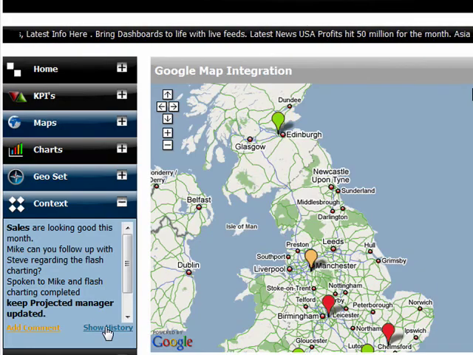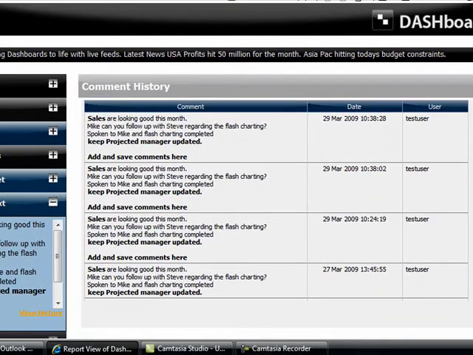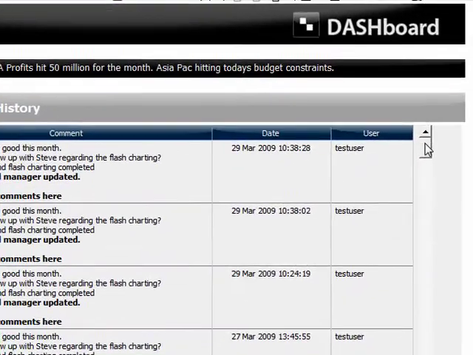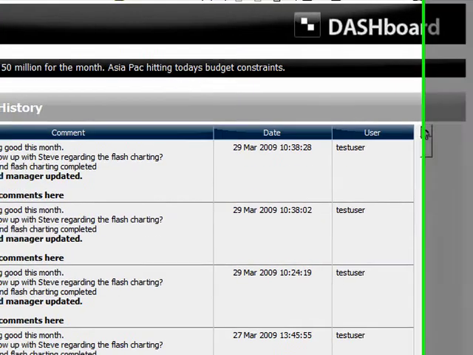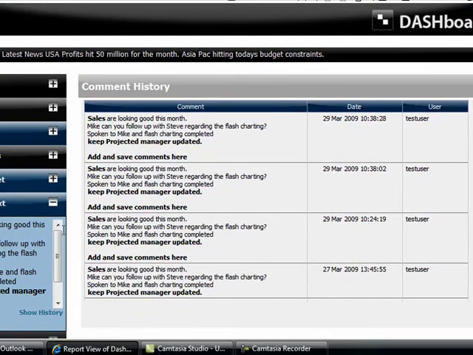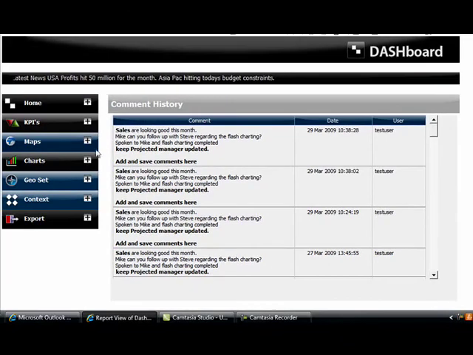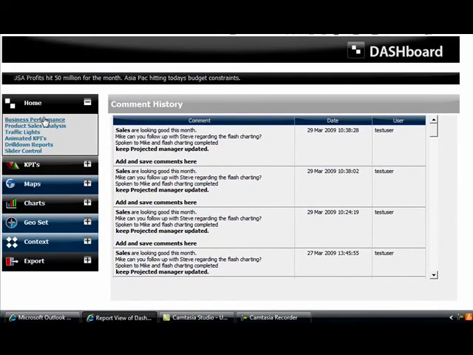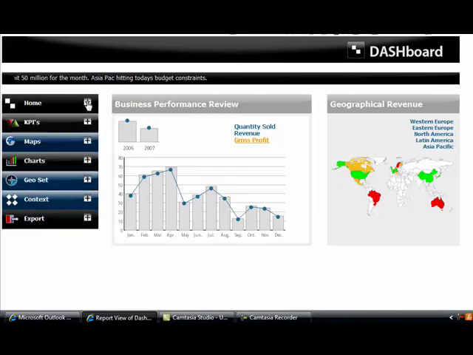The comments are all stored into the database, so I can see the history. So any comments myself or my colleagues have made about the dashboard or the data within it are there for us to action events and take action on the comments.